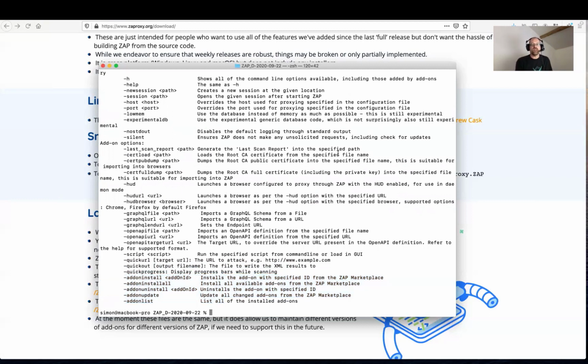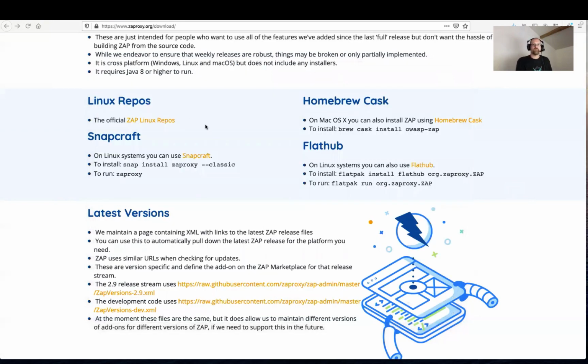So those are the different ways you can get ZAP started. You can interact with ZAP in different ways. We actually have something called the heads-up display, which will be another session in itself. But what I wanted to do now is a quick run through the website and the kind of information that's available there.